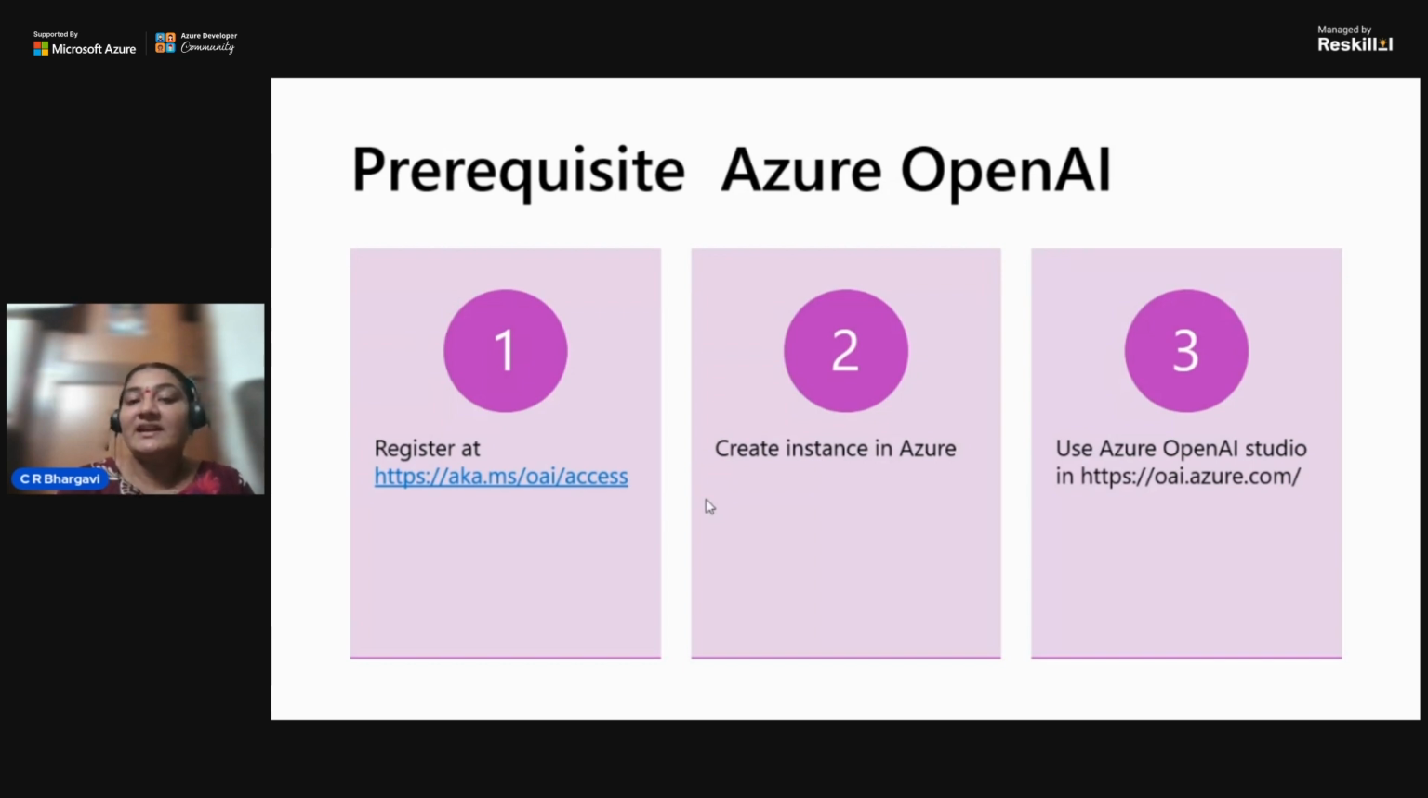Once you have created an instance in Azure, you can go inside the Azure OpenAI Studio, from which you can access the resources being provided to you. Like, you can develop your own model, or you can do different kinds of things over there. So that's the major thing that we can do inside Azure OpenAI.